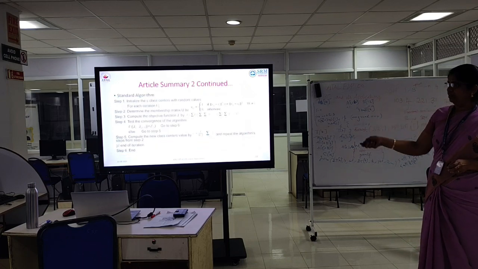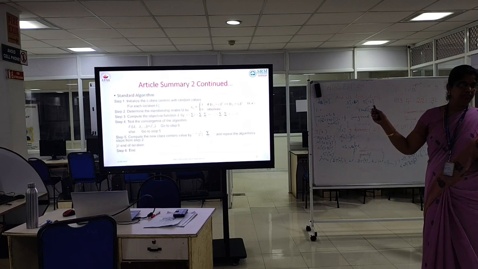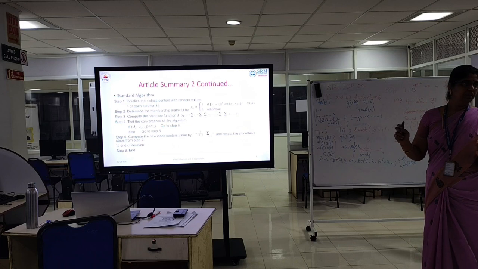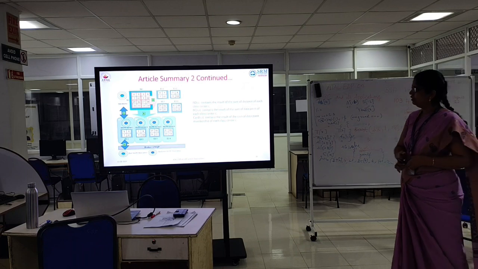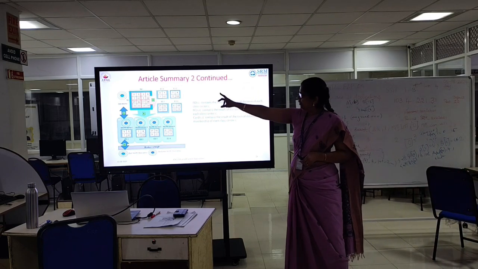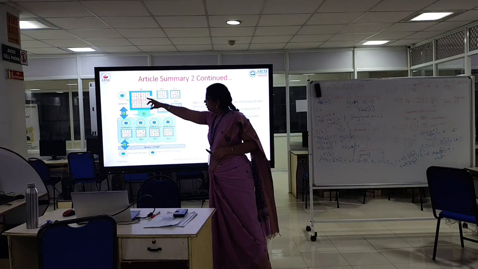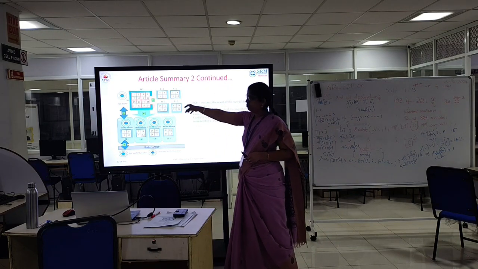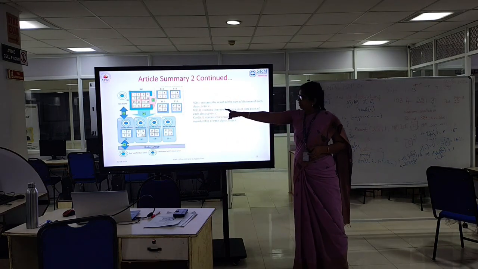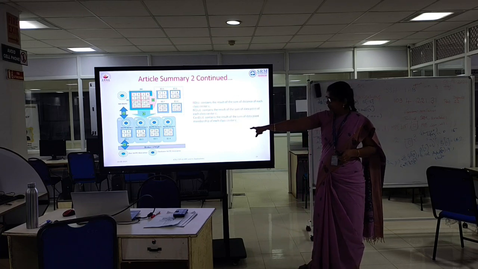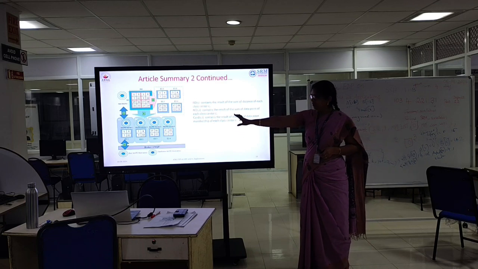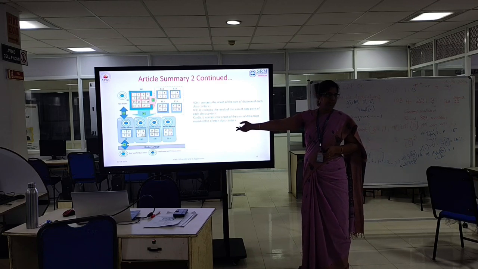Your standard k-means algorithm is based on the distance between this element and the cluster center. I'm assuming that you know the k-means algorithm. Here, your entire data gets divided into 4 parts, and it is assigned to different nodes, and the broker AMQP is communicating between them.